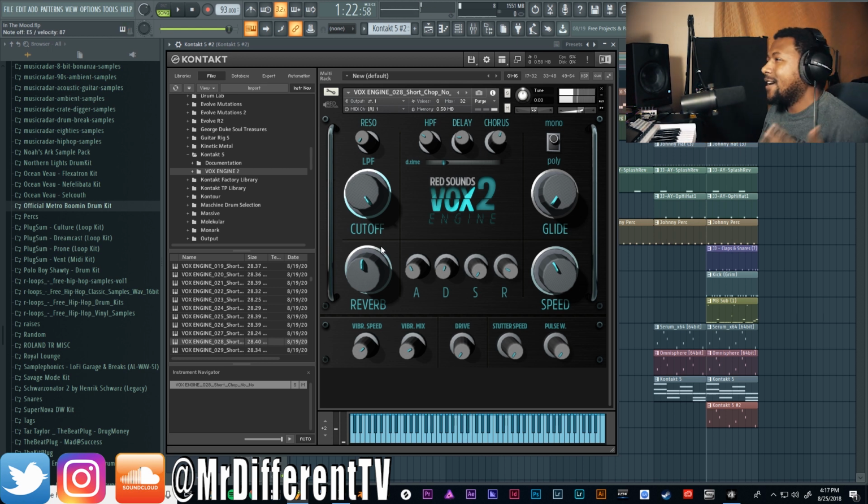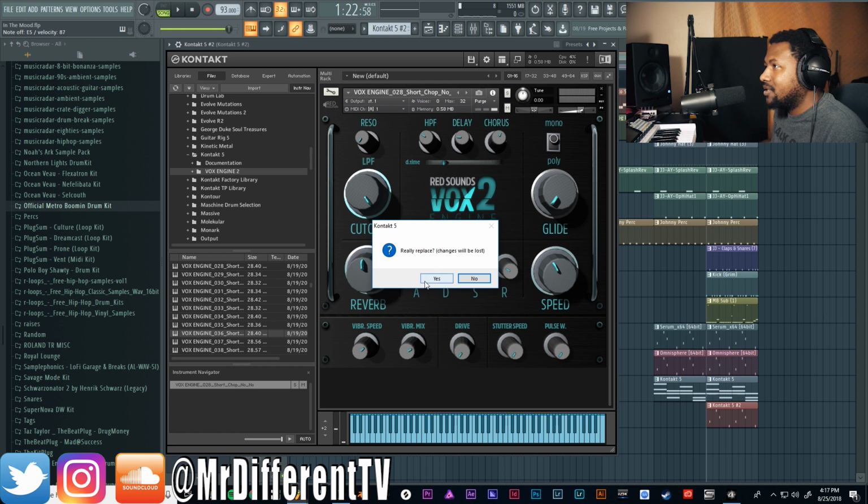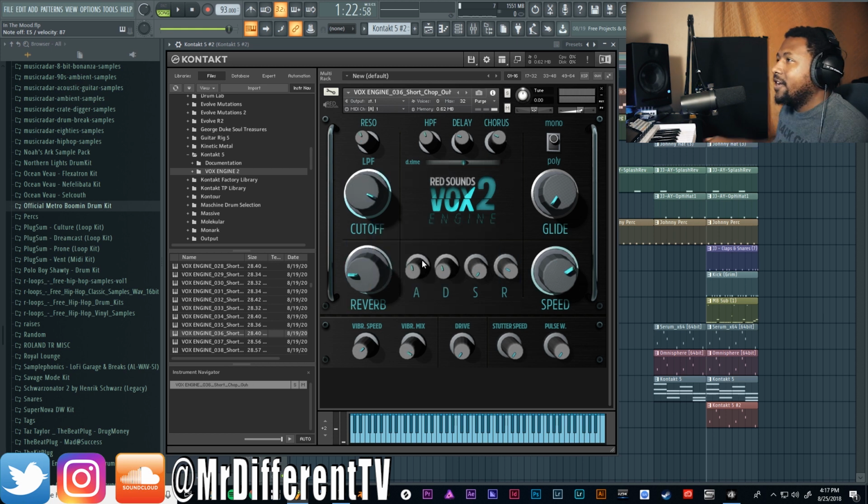If you can't see the possibilities of this plugin right now, you're missing out. And like I said, especially when you start adding your own samples and your own chops and stuff like that, or you record something, you throw it in there and start manipulating it. Oh man, you just open up crazy possibilities to do some crazy stuff.